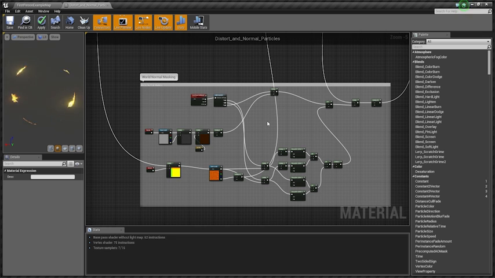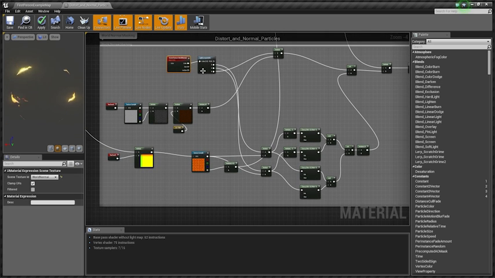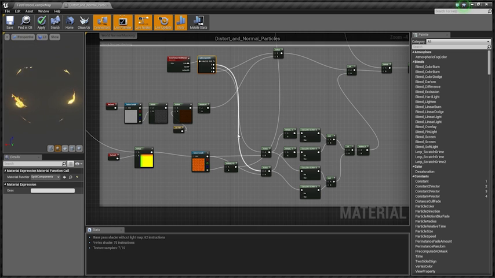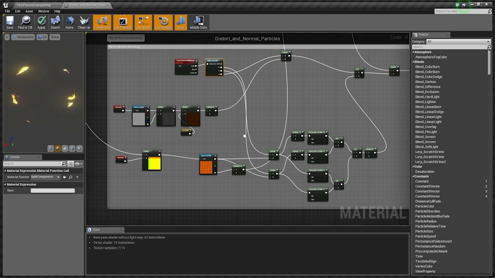So in the world normal masking section, we have two different textures that we are sampling in order to project onto different directions in our world normals. The first thing we do is we take in our scene texture normal and split it into its RG and B values, or I prefer to refer to them as X, Y, and Z values.